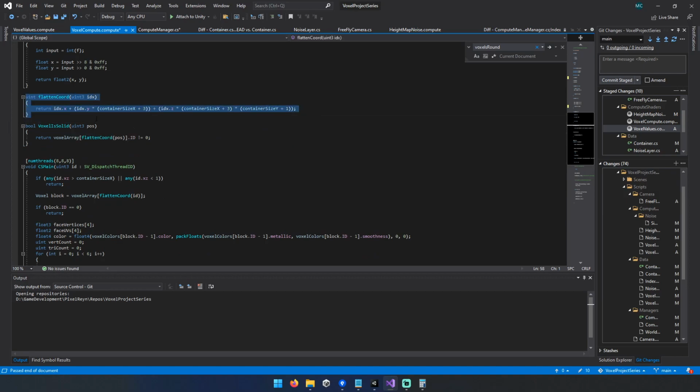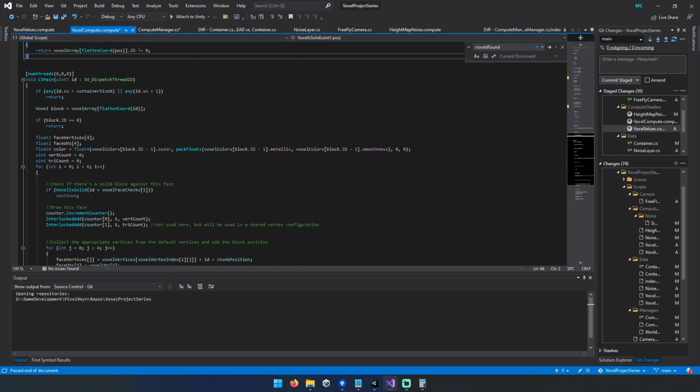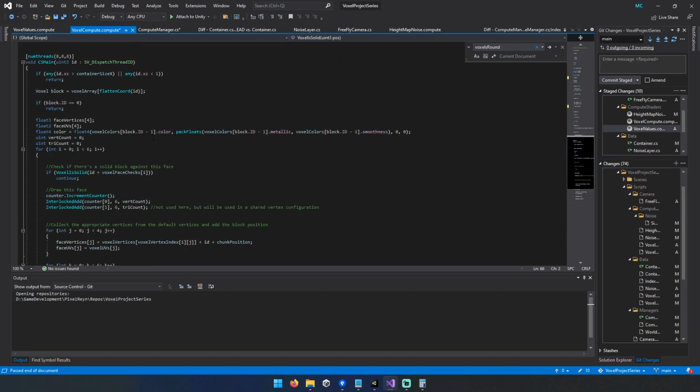We've got our flatten coord, same as we have over in the voxel generation compute shader. We've got our voxel is solid check, which just checks our voxel array at a flattened index for position. And if the ID doesn't equal 0, then we return true, else we return false. And then here is our actual mesh generation function.